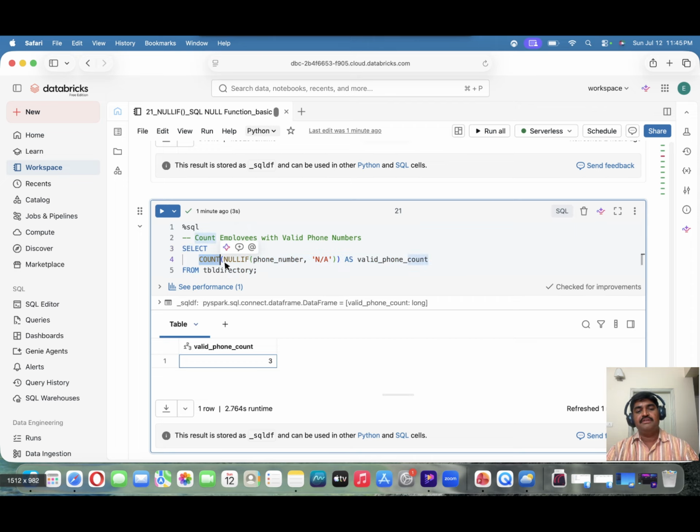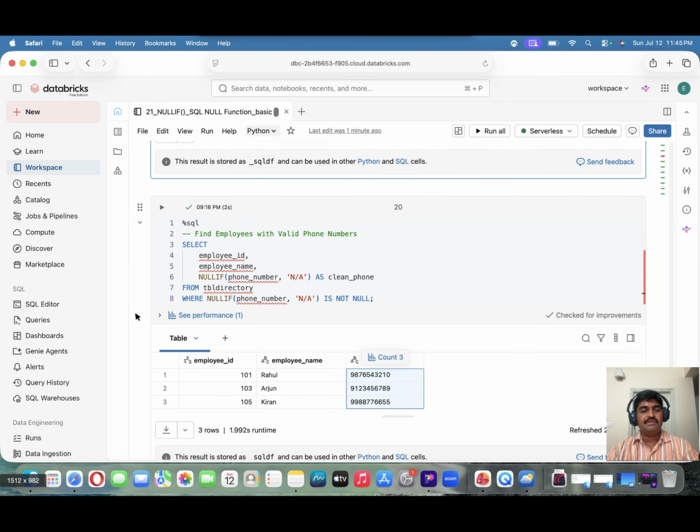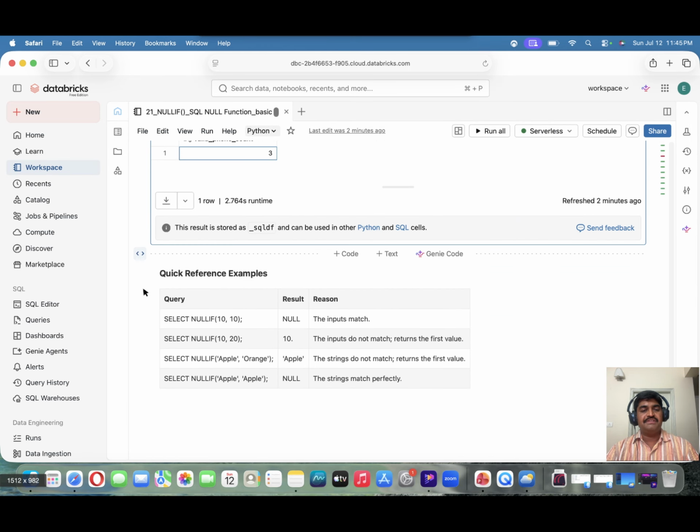So why is this count giving 3? Initially we assume that the count should be 5, because here we have 5 rows. But why we are getting 3 is because count of column always excludes null values. Total 5 is there, and in that 2 nulls are there. So 5 minus 2, we get 3. So that is about count.